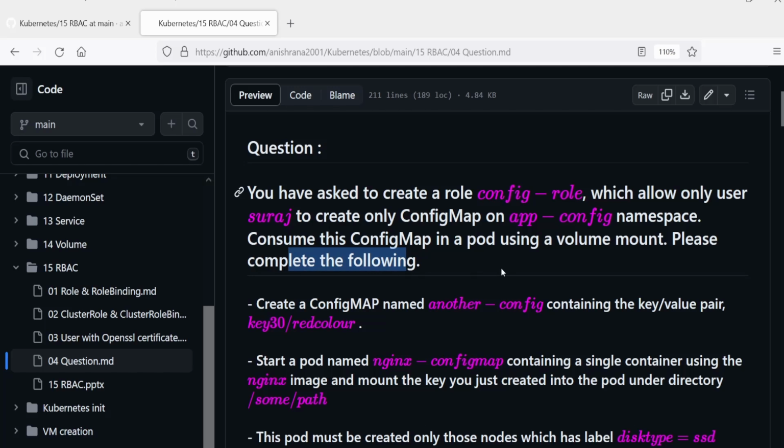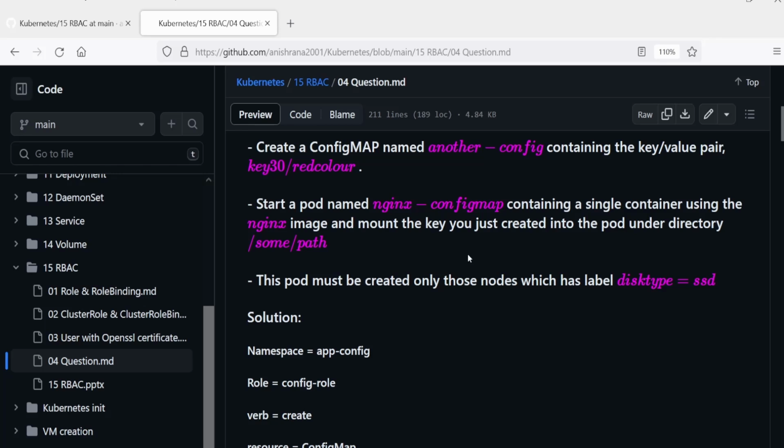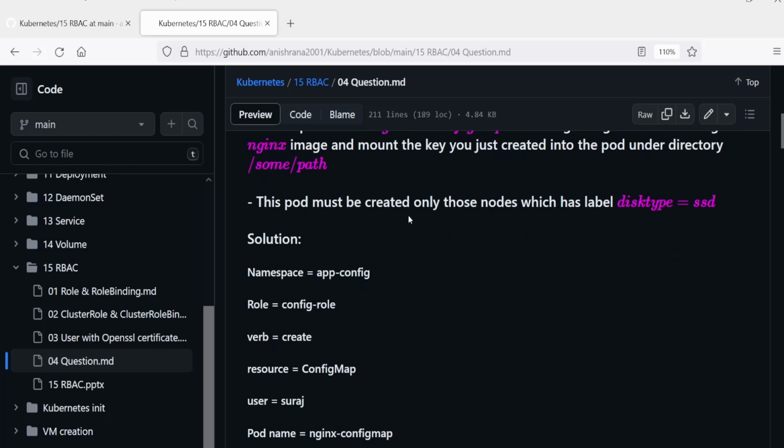Please complete the following. Create a config map named another-config containing the key-value pair key30 and red color. Start a pod named nginx-configmap containing a single container using the nginx image and mount the key you just created into the pod under directory some path. This pod must be created only on those nodes which have the label disk type equal to SSD.